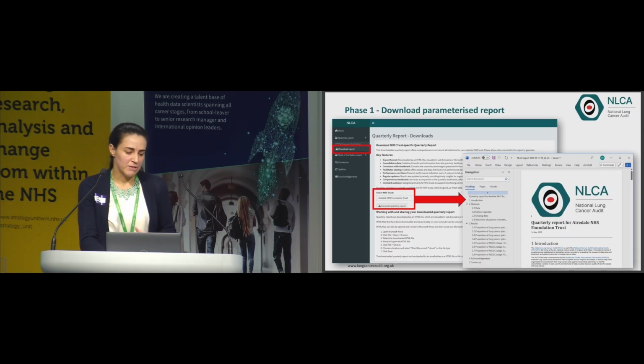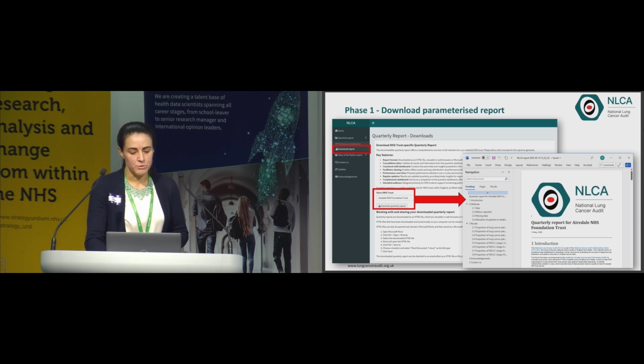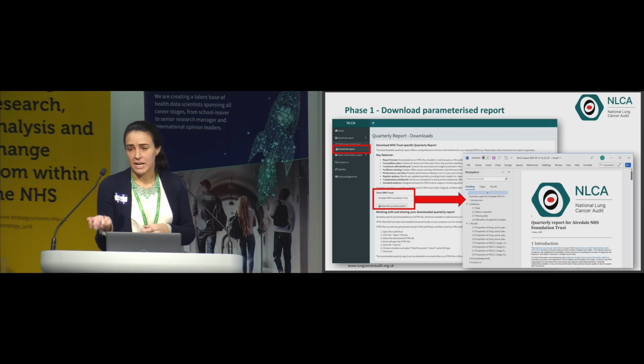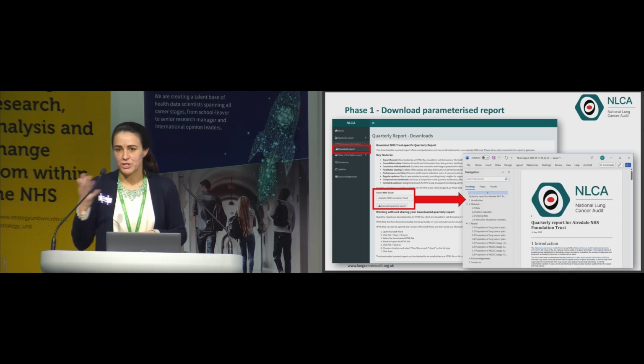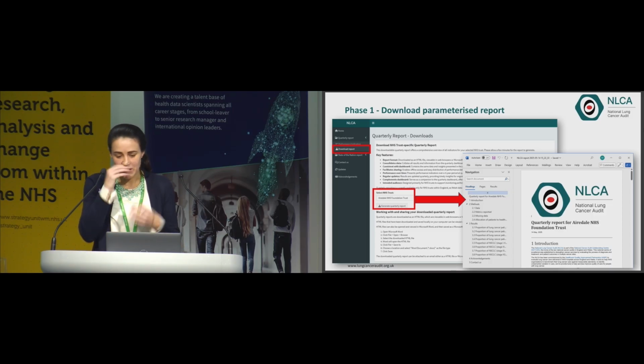This was a really popular feature, so we went on to develop downloadable reports that are parameterized using the NHS trust that the user selects. This is in an HTML file format, so you can either view it in a browser or you can actually open it in Word, and then people can go in. If there's excess text about the introduction or methods they don't need, they can take that out. If they want to put commentary around the figures, they're able to edit it.